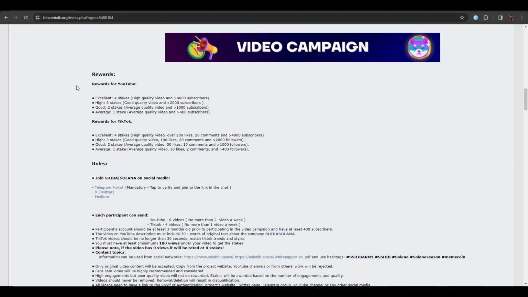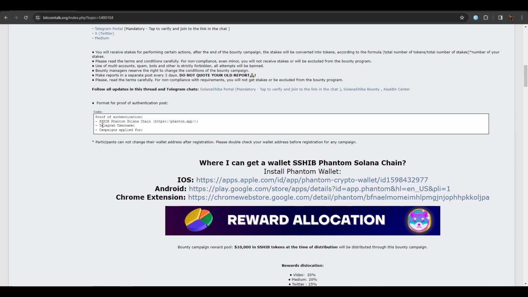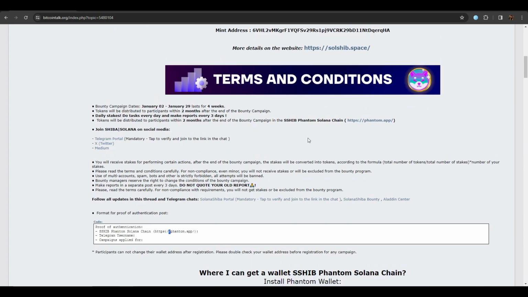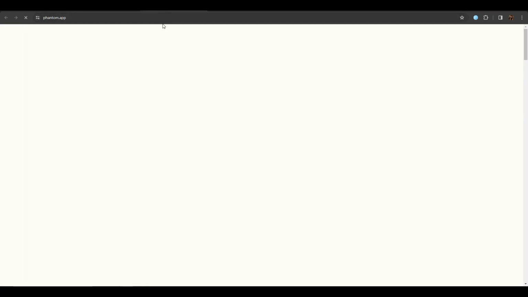What should we put in the authentication post and what should we put in the Solana address bar? Let's come back to our main bounty thread. As you can see, for proof of authentication you need three things: your Telegram username, campaigns applied for, and also the main thing, your phantom.app Solana chain address. I will tell you how to create your Phantom app address. From the main bounty thread there is a link given for phantom.app. Click on that link, and you will be directed to a page like this.